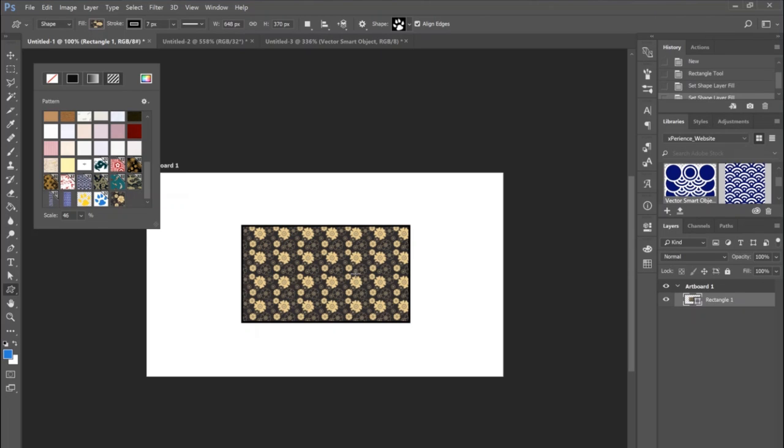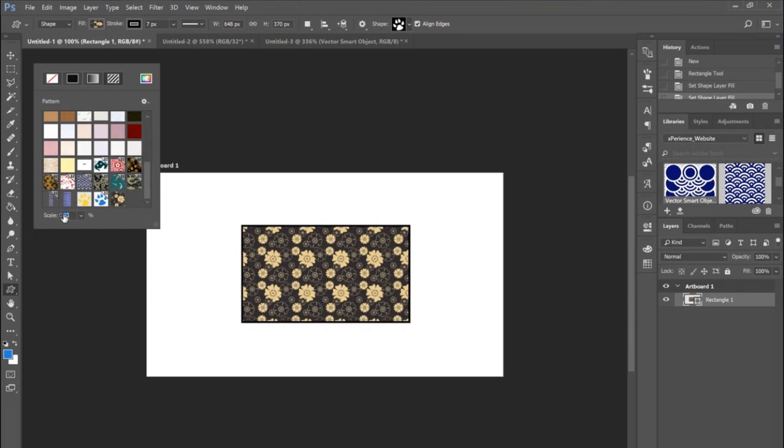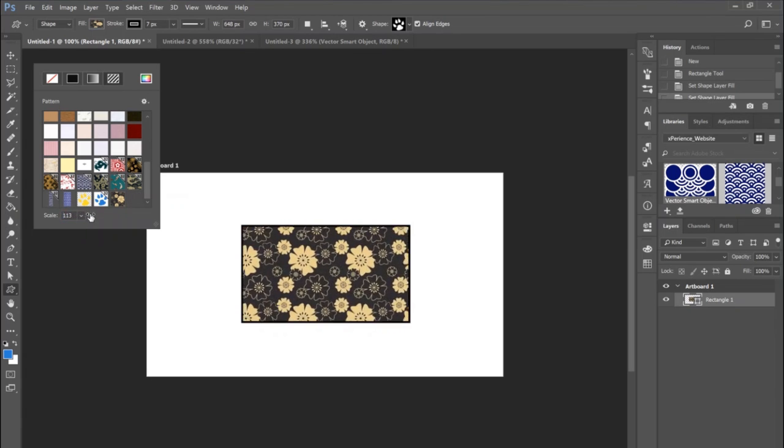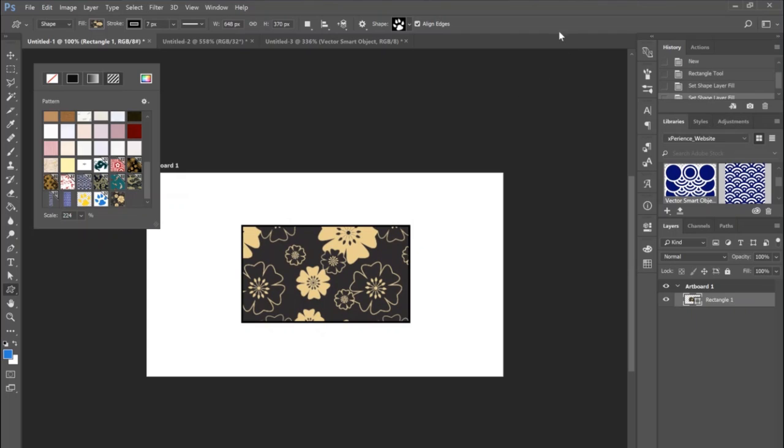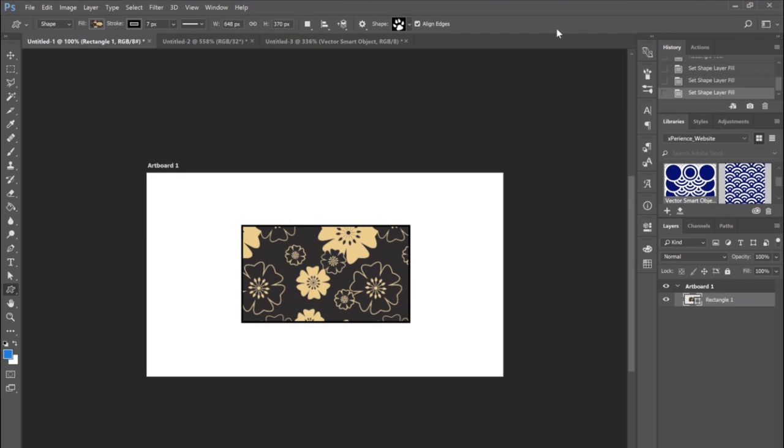So I click that, and look at that. We got it. So I'm just going to stretch it out a little bit. And yeah, now we have this new pattern. All right, so that is how we can make some custom patterns with our work.